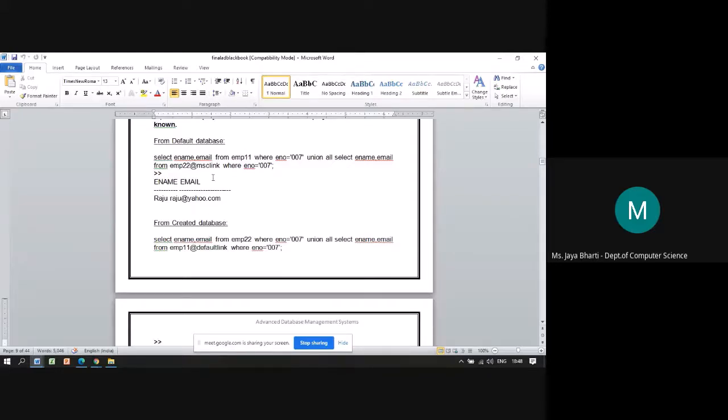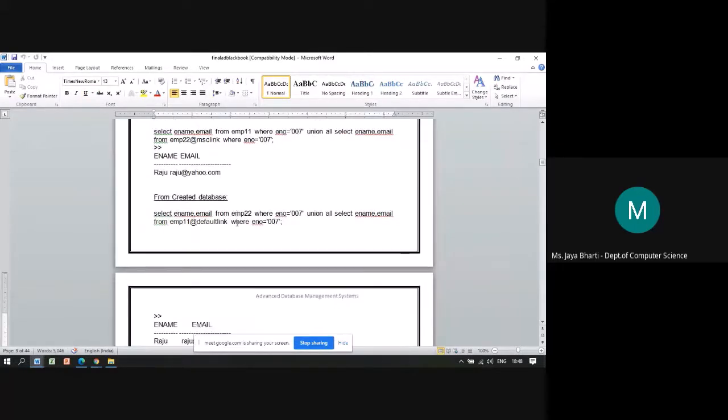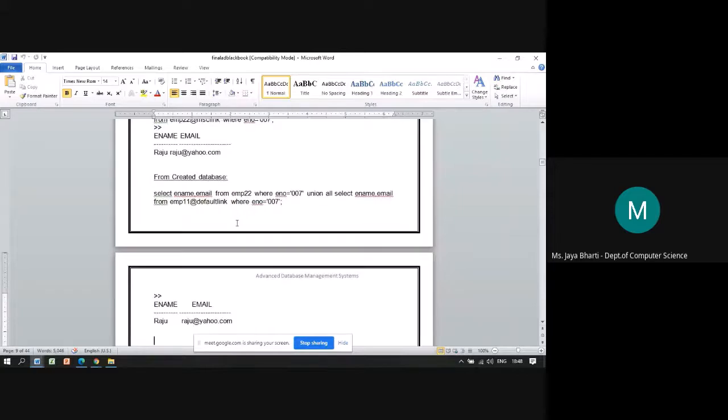So basically they are retrieving the employee name and email whose employee number is 007. This is on the default database. Now on the created database: select ename, email from employee EMP22 where e number is equal to 007.